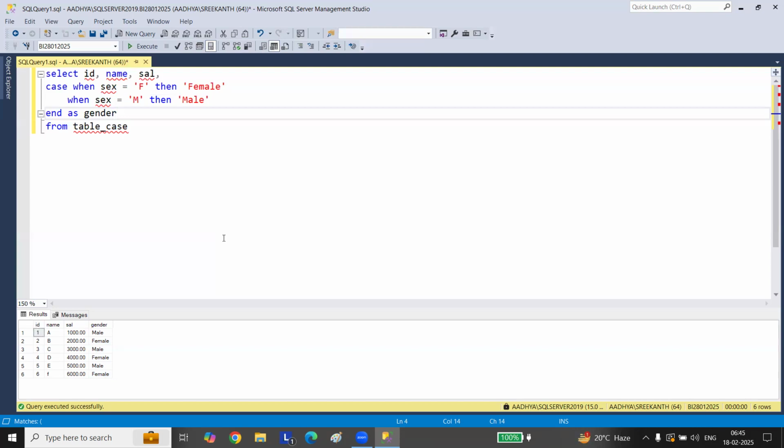They'll ask you in an interview: we have only M and F, how are you going to display it? This is how you need to do it. So that is the case statement. Okay, right. This is about your case statement.